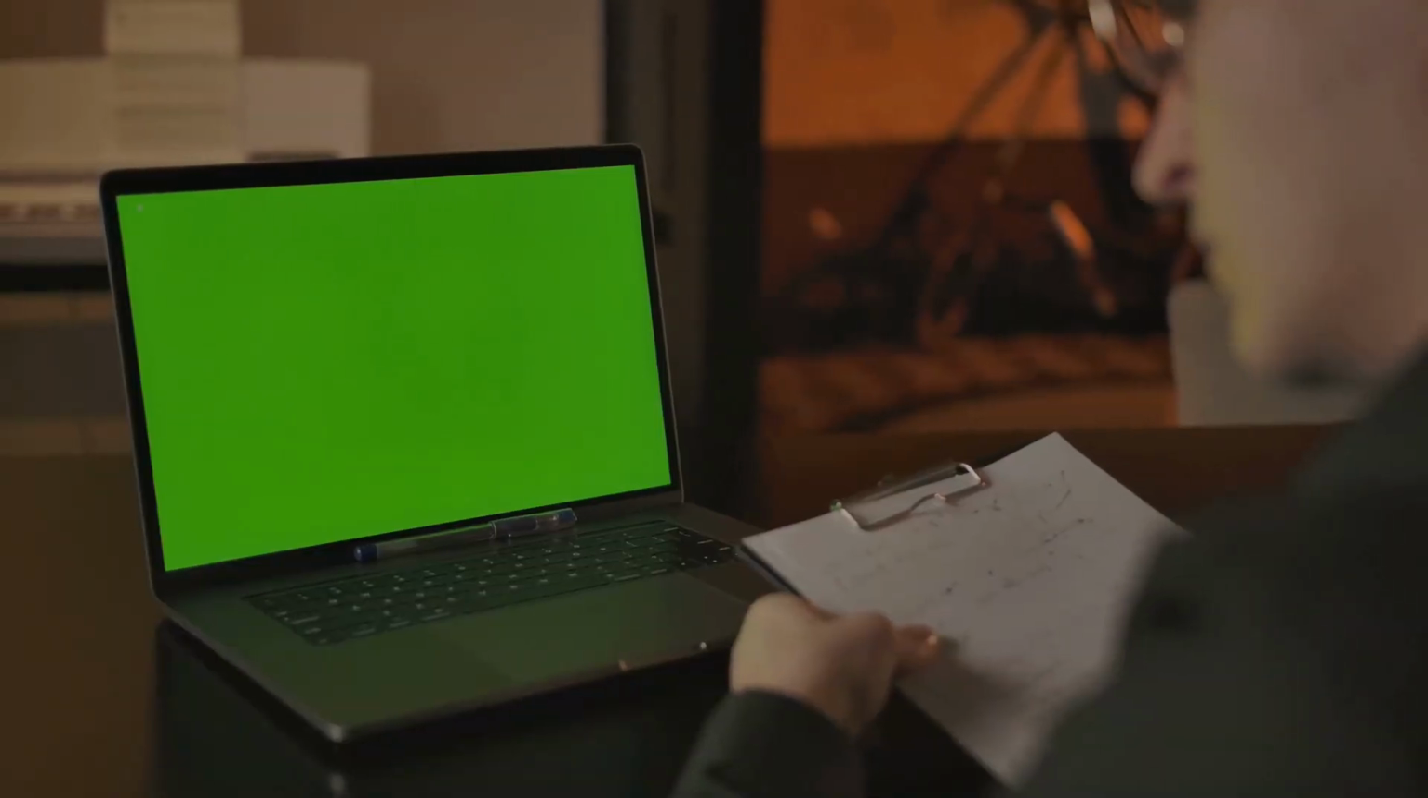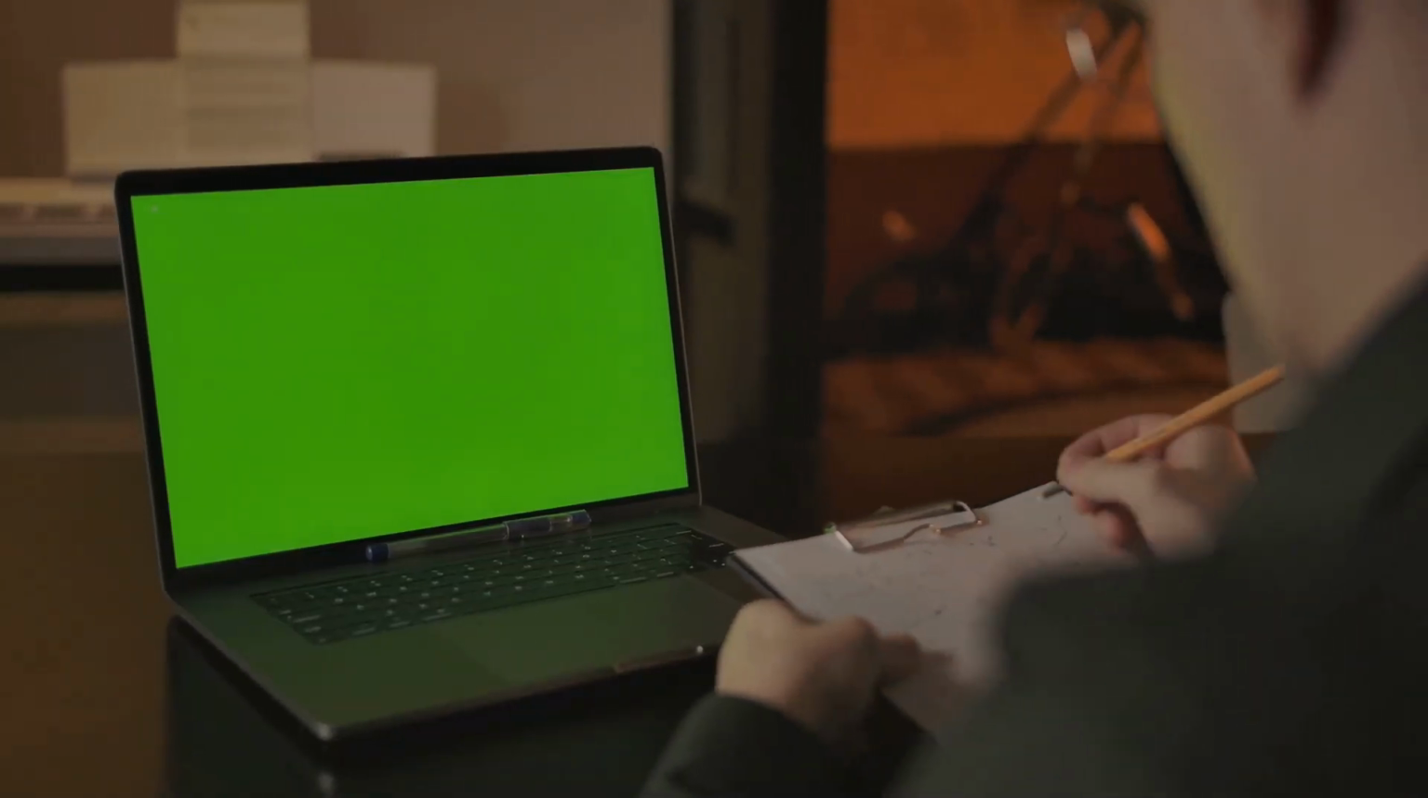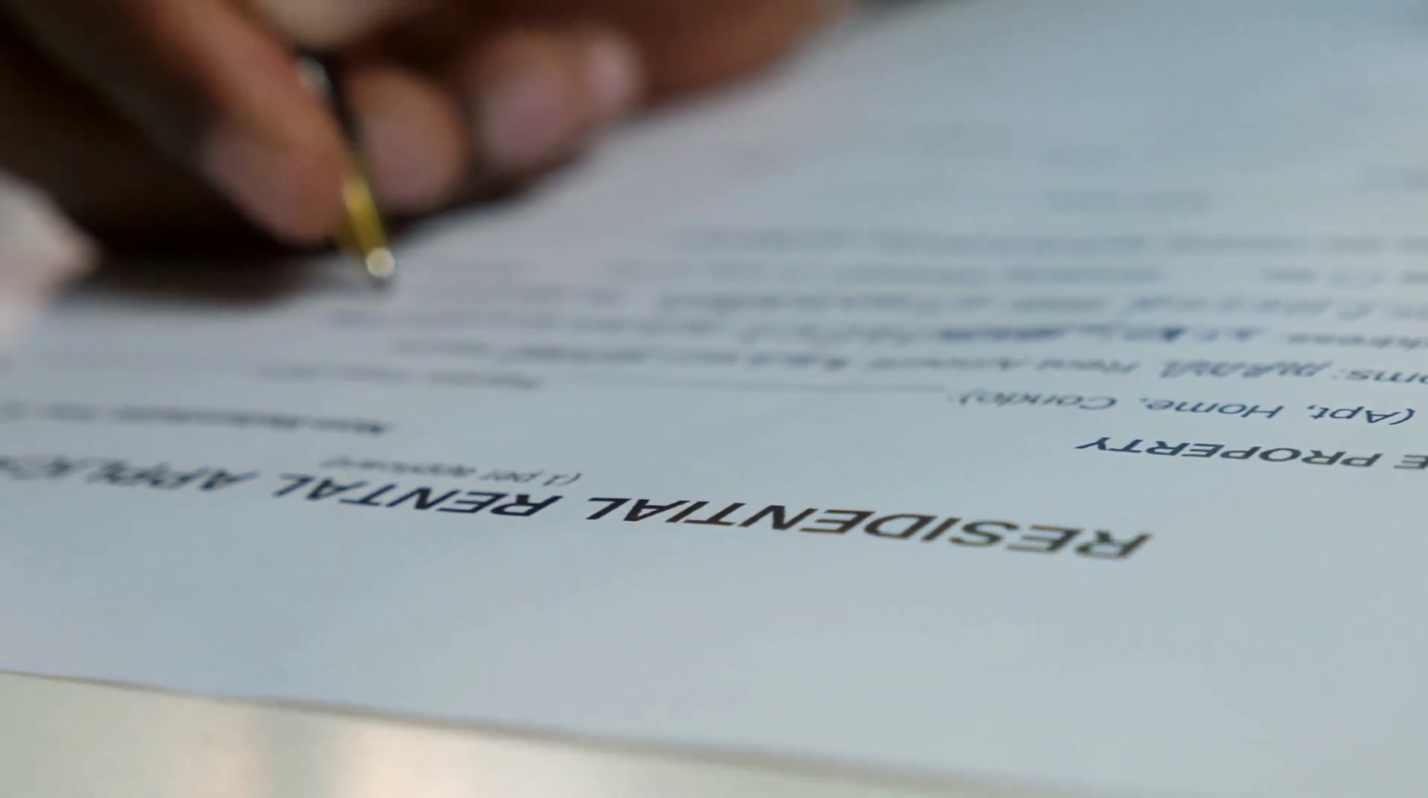Today I'm diving into the essentials of conducting comprehensive tenant background checks. First off, get those rental applications and authorization forms ready.